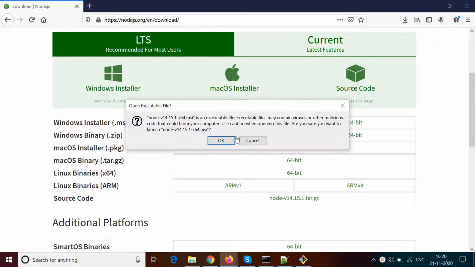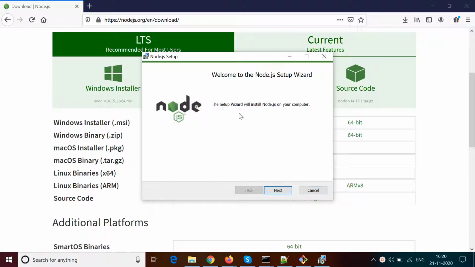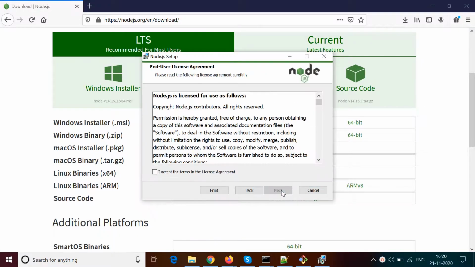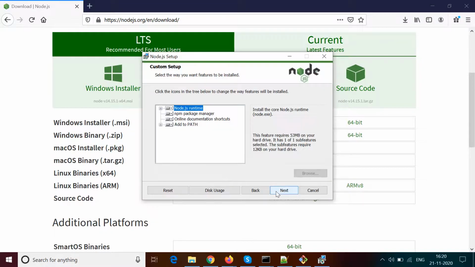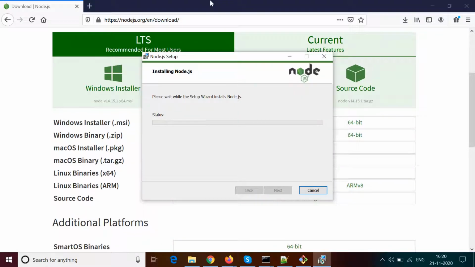So we go to Node.js official site. Whatever version you find as the latest version at the time when you're watching this video, just go to that version and download it. After you download, you just need to install it by following the basic steps of installation and let it install. Once it is installed, we can check Node.js is installed on our system or not.